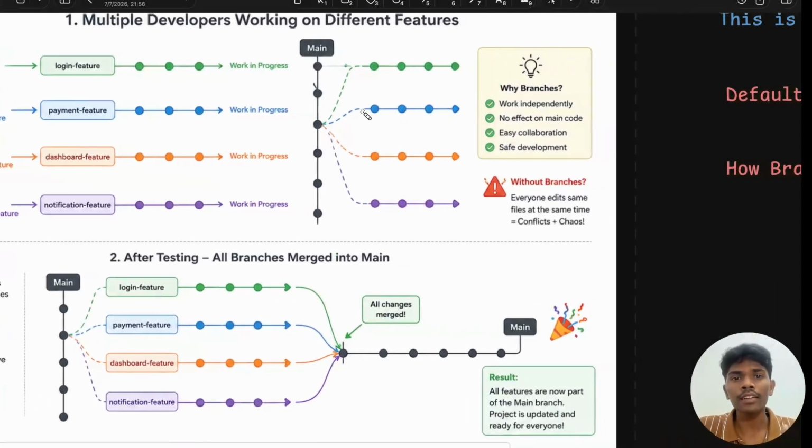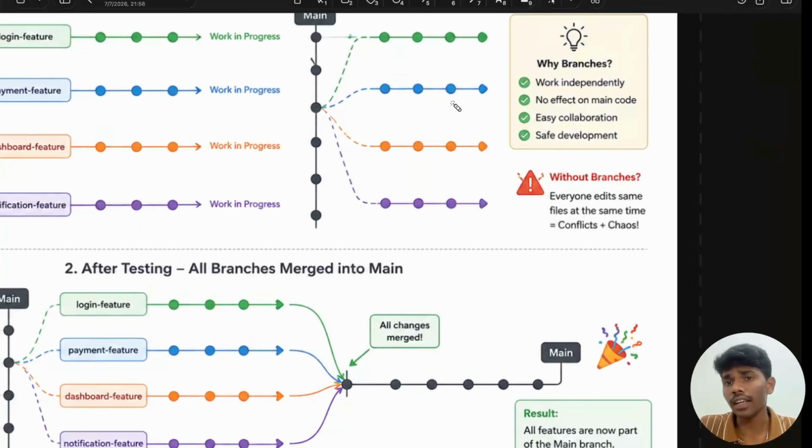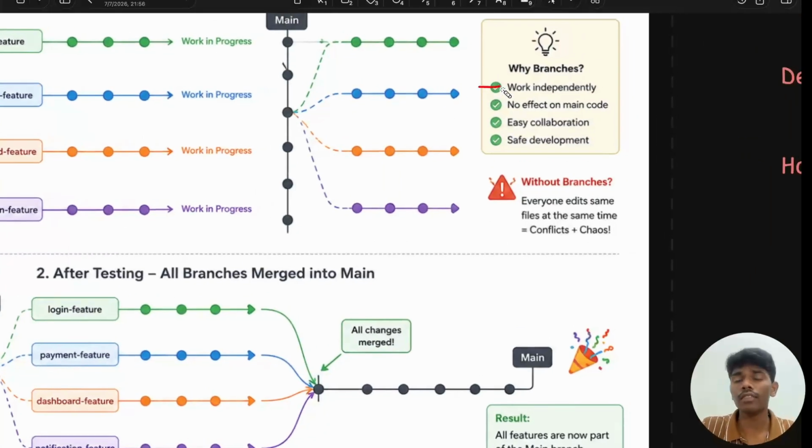And why branches? Why do we actually go with branches? It leads to an independent workflow, no effect on main code, easy collaboration, and safe development. Every developer will work on a different part or feature of our application. That way we collaborate easily with our developer team without affecting the main branch.